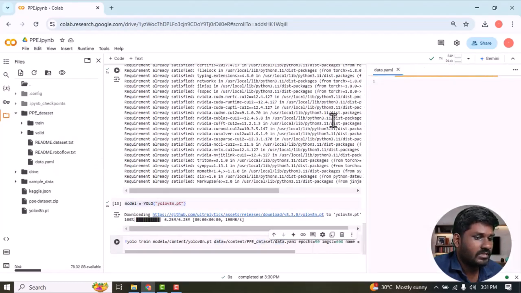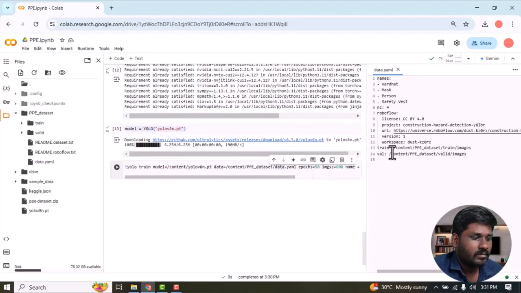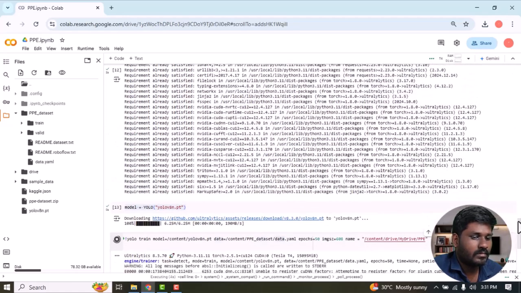We need to make changes here. Set the train images path to content, PPE dataset, train, images, and the validation images path to content, PPE dataset, valid, images. Next, I'm going to run this cell to start model training. After that, you need to close it.